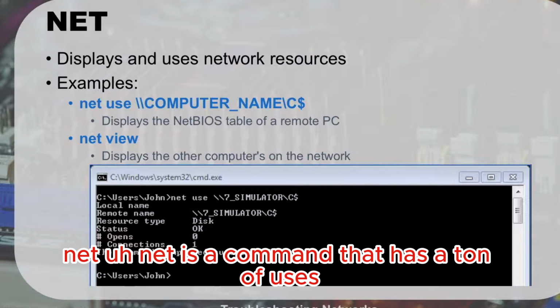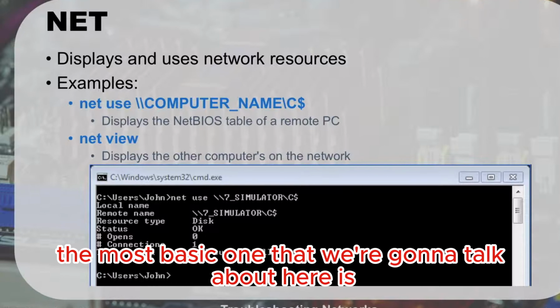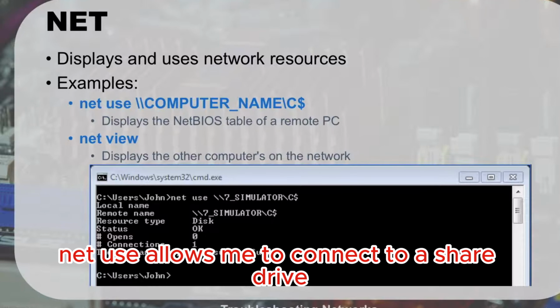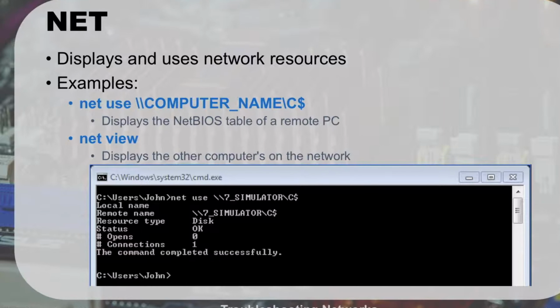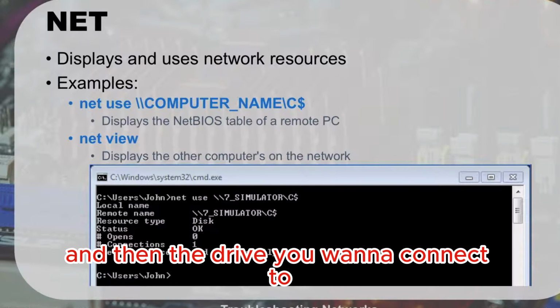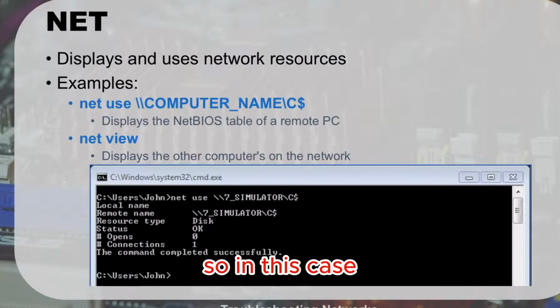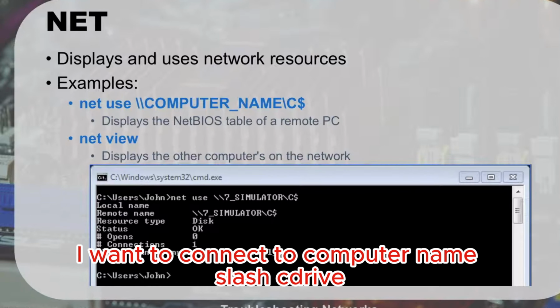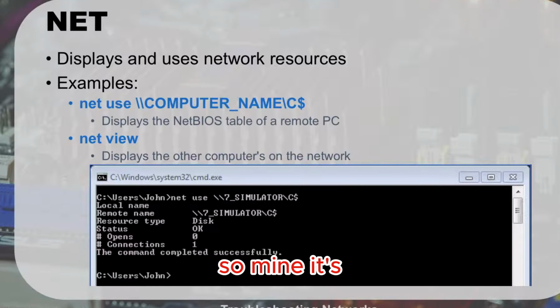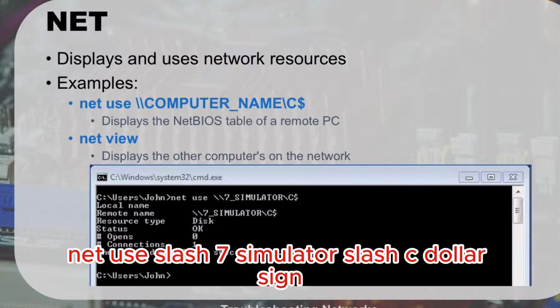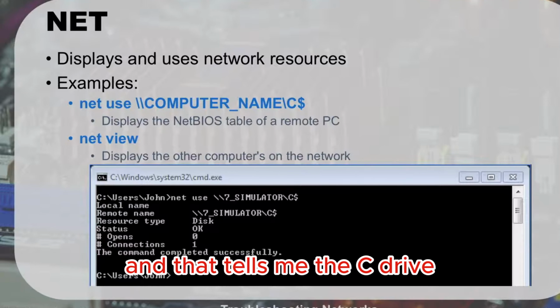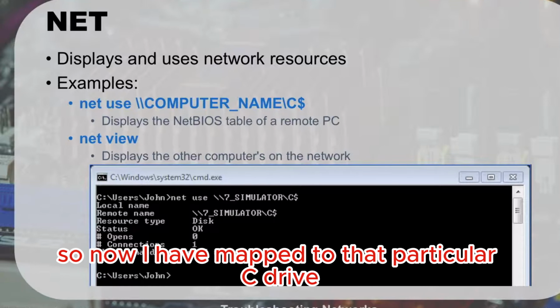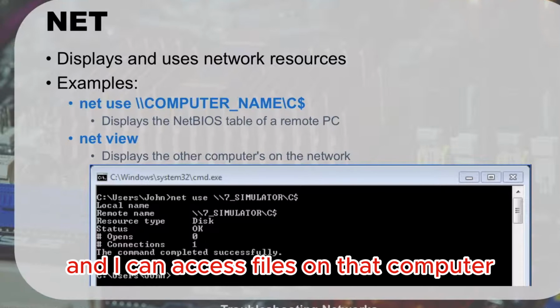Net is a command that has a ton of uses. The most basic one that we're going to talk about here is net use. And net use allows me to connect to a shared drive. So I'm going to do net use, the server or computer name, and then the drive you want to connect to. So in this case, I want to connect to computer name and the C drive. So mine gets net use \\7simulator\C$, and that tells me the C drive. So now I have mapped to that particular C drive, and I can access files on that computer remotely.